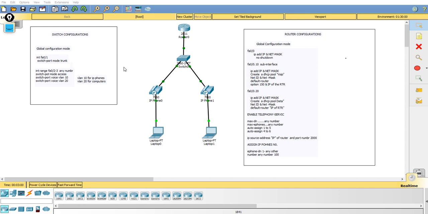Today we are going to configure voice over IP, and this is the setup as you can see on your screens, but the setup is already configured and these are the configurations that we have to make for the setup to work. These are router configurations and these are switch configurations, as you can see.